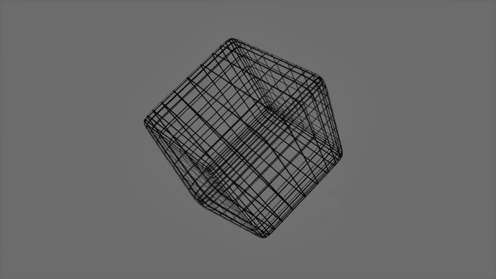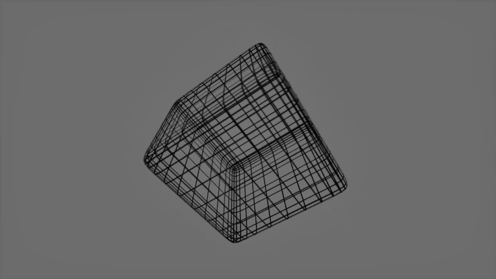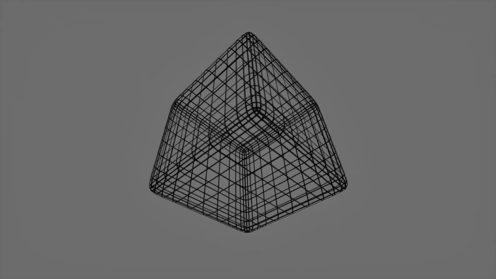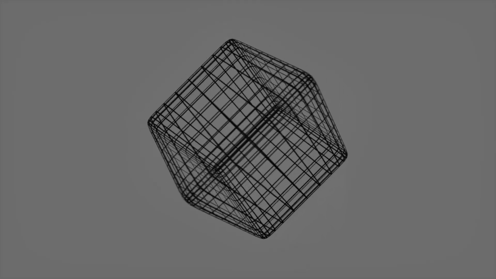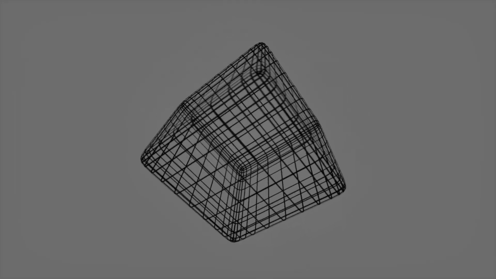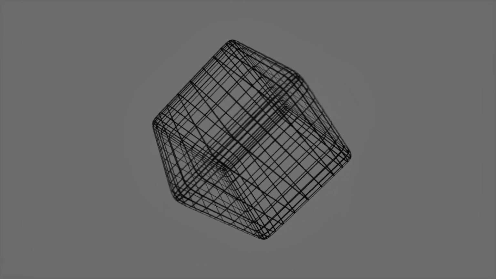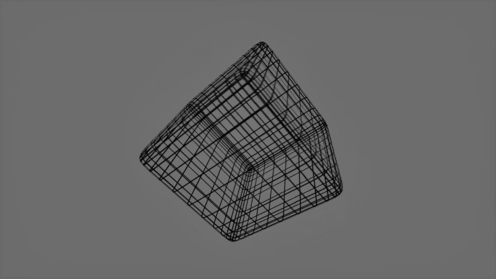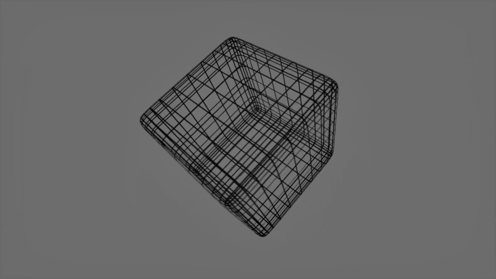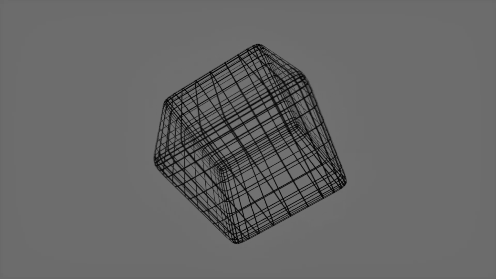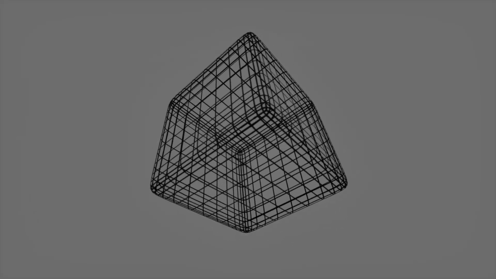What you can see here is just a cube. You can see the wireframe of it, but you don't know what it actually is. It could be an ice cube, it could be a dice, it could be a cube out of wood, you don't know. So that's why the material is important to identify what this cube really is.